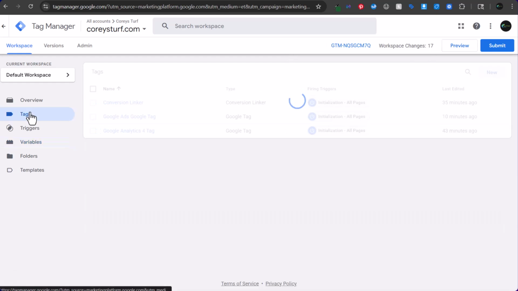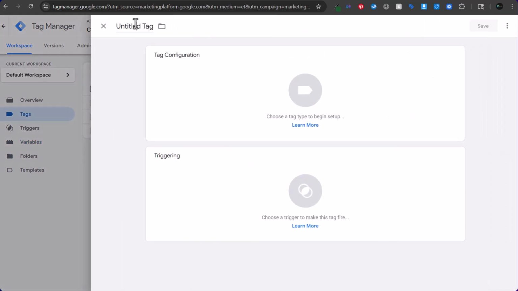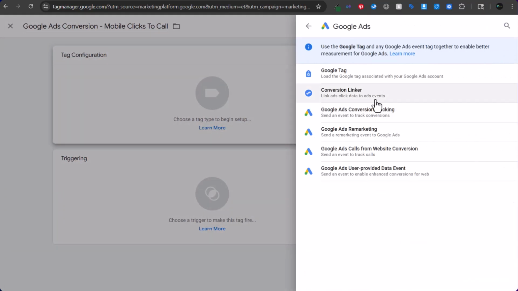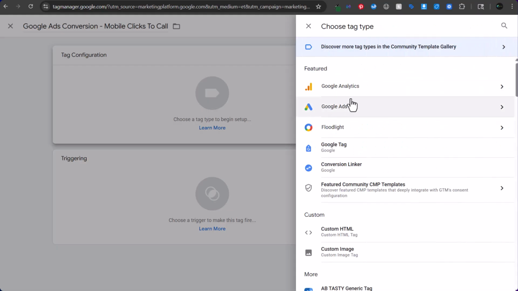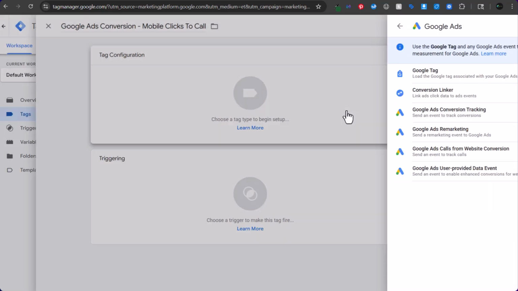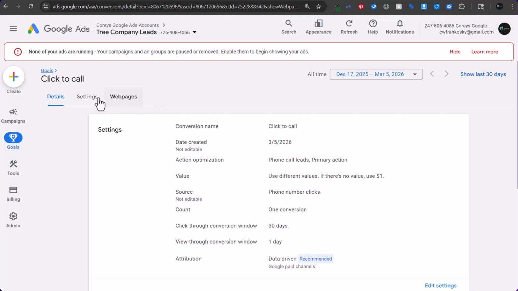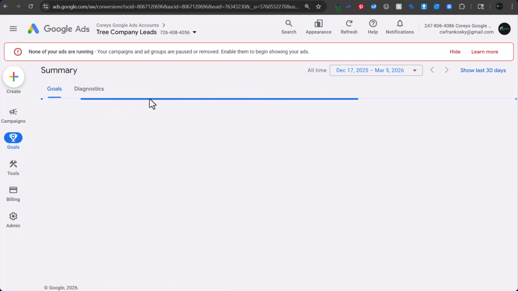So next we will go to tags, create a new tag. This is going to be mobile clicks to call. You can name it a Google Ads conversion, just like that. Tag configuration, Google Ads. And what you want to do is do the Google Ads conversion tracking tag. When you click on tags here, the first two at the top are always Google Analytics and Google Ads. Click on it, Google Ads conversion tracking. Our conversion ID and conversion label you'll find directly within the actual conversion goal itself.